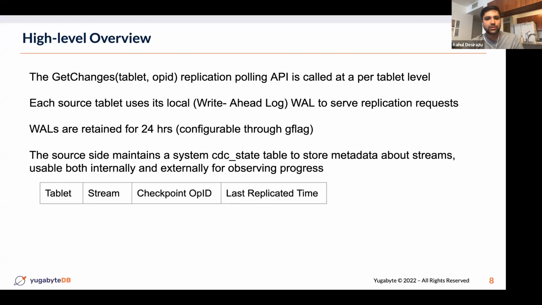And finally, we store a CDC state system table on the source side, which most notably maps tablets to checkpoint op IDs. I noted that the get changes request has an op ID that typically the target will pass in. But if there's been a rolling restart or the stream just bootstrapped, the source will need to know where to leave off so that it can start at the appropriate point.